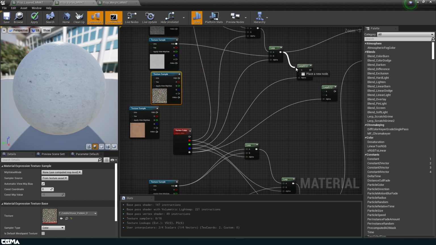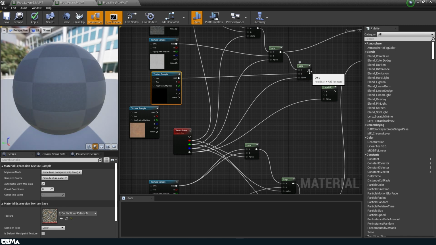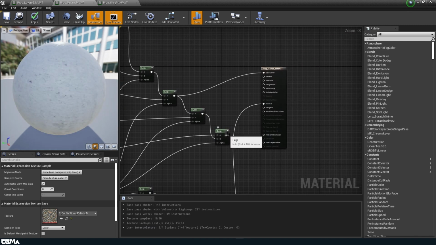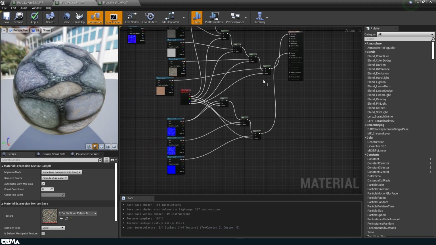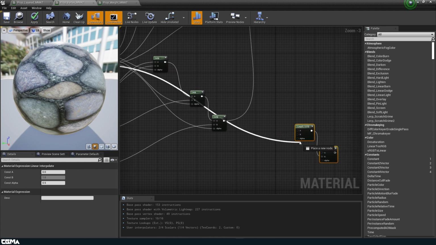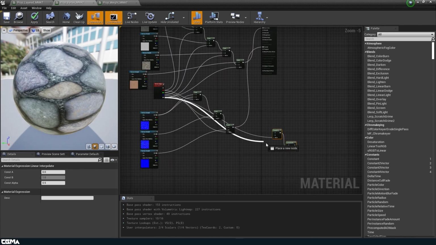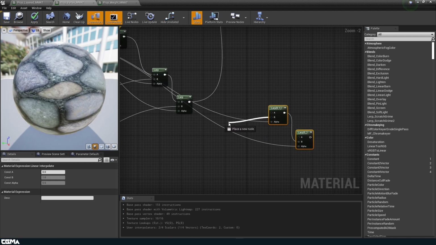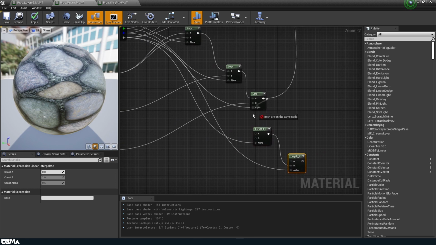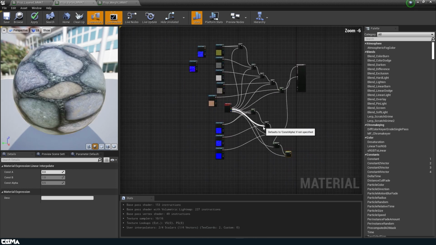So we plug in that lerp that we had from our vertex painting, and it's plugged into the black channel. And then we'll plug this guy into the white channel. And then next, we'll plug in this guy, but not into the black channel, but to the white channel. And then this guy will be in the black channel. And then I'll plug him in. And then I'm going to do the same thing here. Plug that one in.